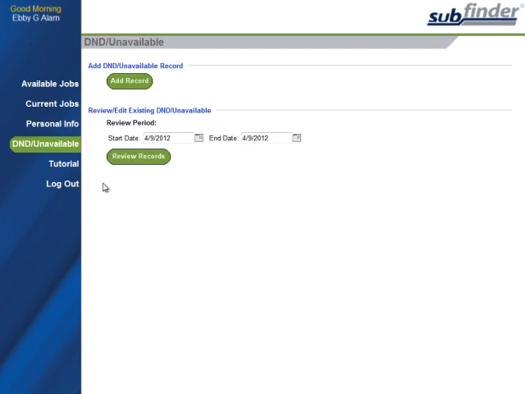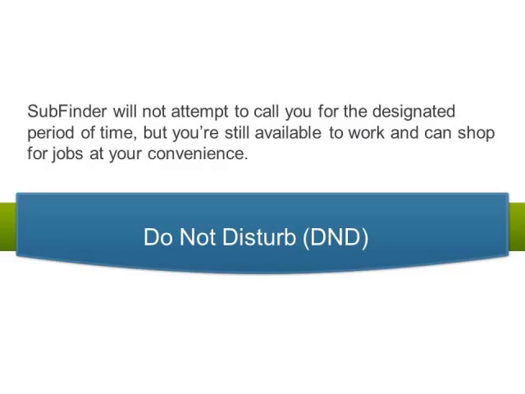We are going to now discuss the Do Not Disturb, or DND, and Unavailable menu option. Before we get started, though, let's define what each term means. There may be times when you do not want SubFinder to actively call you with job opportunities, in which case you can create a Do Not Disturb for a specific date or date range. Creating a DND does not mean that you are not able to work. The system will simply not call you during that period. You can still call or log in to SubFinder to shop for jobs at your convenience.